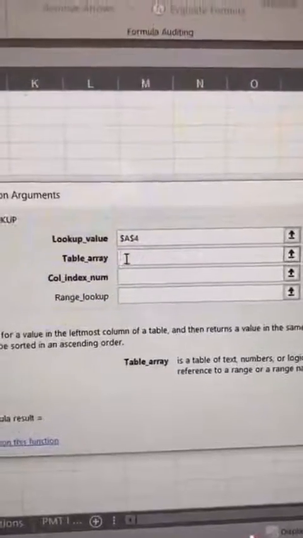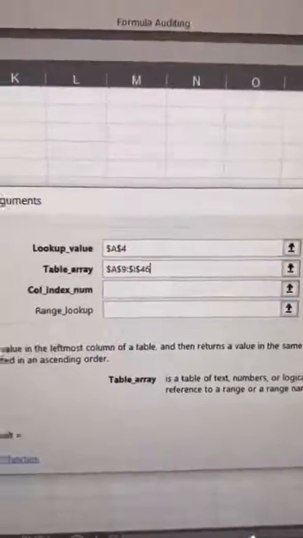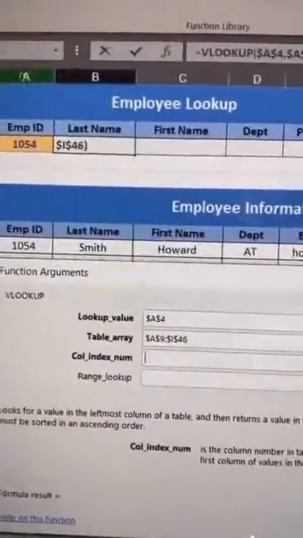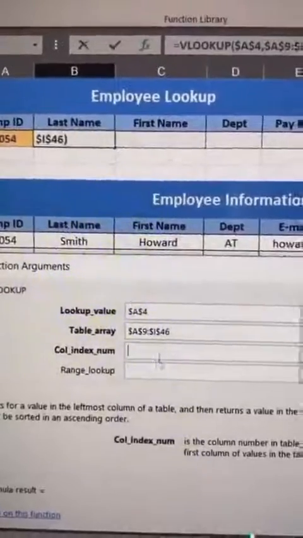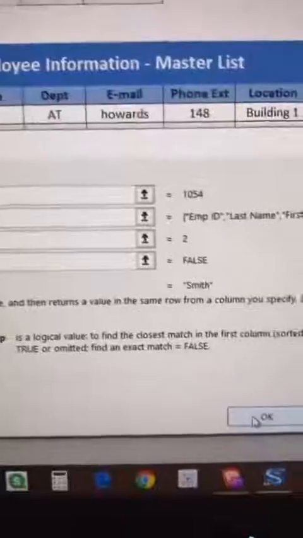For table array, use the shortcut key on your keyboard. It selects the whole data. Use F4 to lock it. And now for the column index number, we are using the column number, which is 1, 2. So last name lies in column 2. We use column 2 here. And for exact match, we put 0 and hit OK.